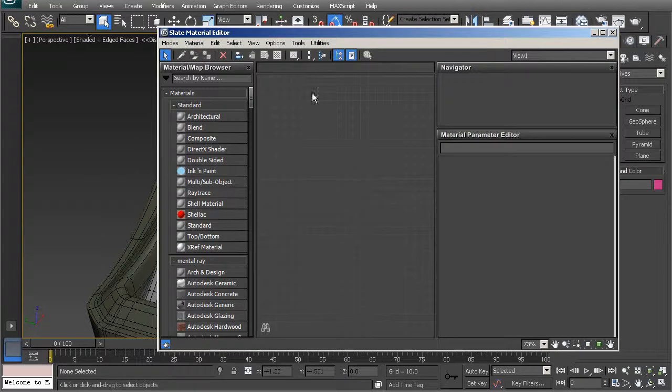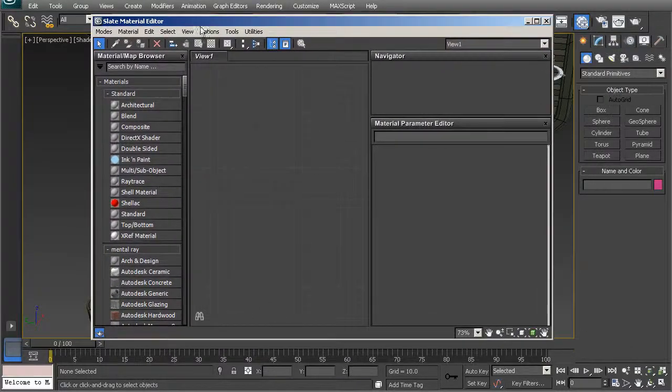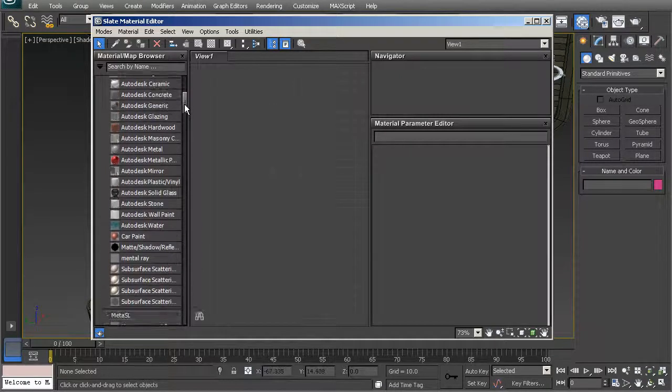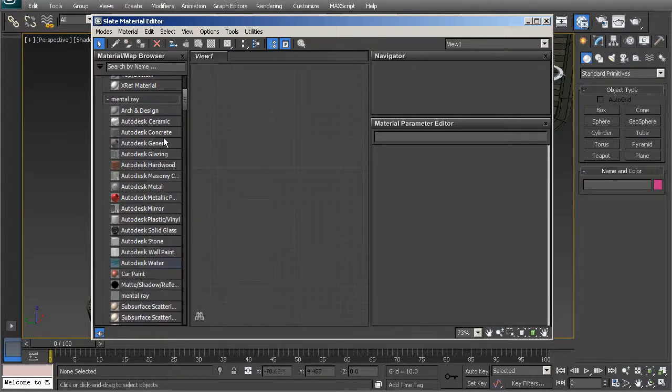Now when this opens up, it's going to bring up a window, and it's going to look a little bit different. Here you can see that we have our material map browser, so we have all of our materials that we're able to choose from. So you can see right here we have all of our standards. We have our standard that we've been used to using. We have that multi-sub-object material, so nothing has really changed, it's just a different type of interface. Now we also have our mental ray materials down here as well.